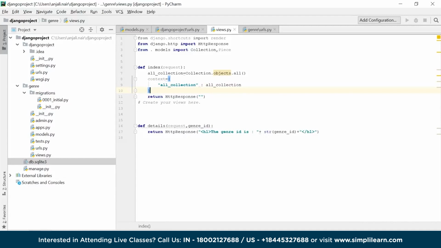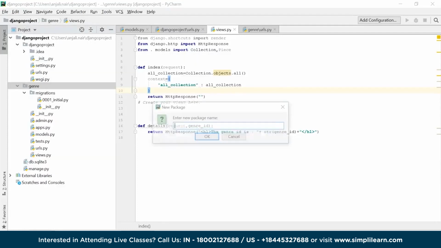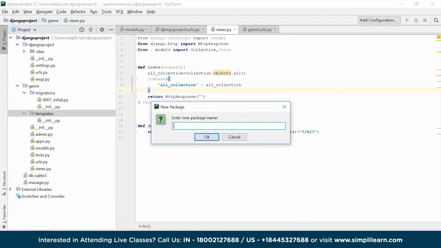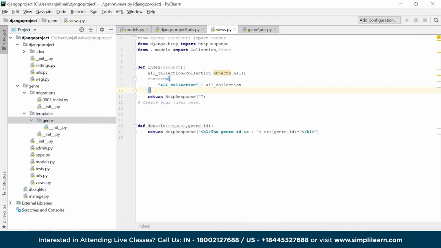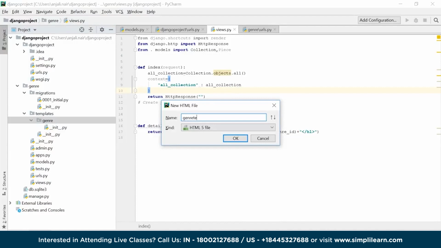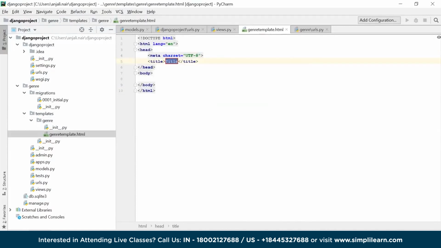And this is where we create our very first HTML file for our first page, which is the genres page. So to create our HTML page, inside genre, create another package and you name this package templates. Now inside templates, create another folder and give this package the same name as your app name, that is genre. And now inside genre, we can create a HTML file. I'll name this file genre template. So all our template or our HTML files will be in this path.